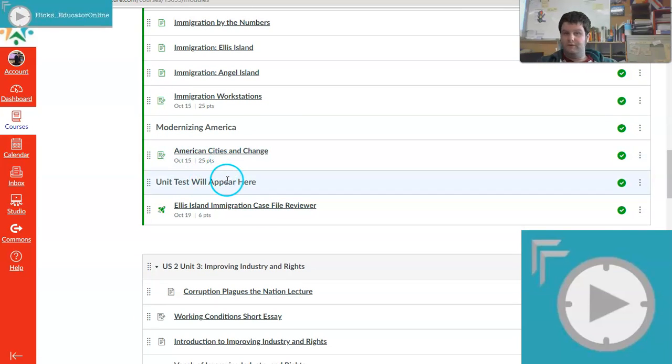The unit test will appear here when it's time. And then we have one thing that's due after the unit. It's just a little activity where it's a simulation, if you can call it that, of what it's like to be one of the workers on Ellis Island. And it's just a small little activity where you're looking at the work-specific profiles of different immigrants and what the process of going through Ellis Island is.